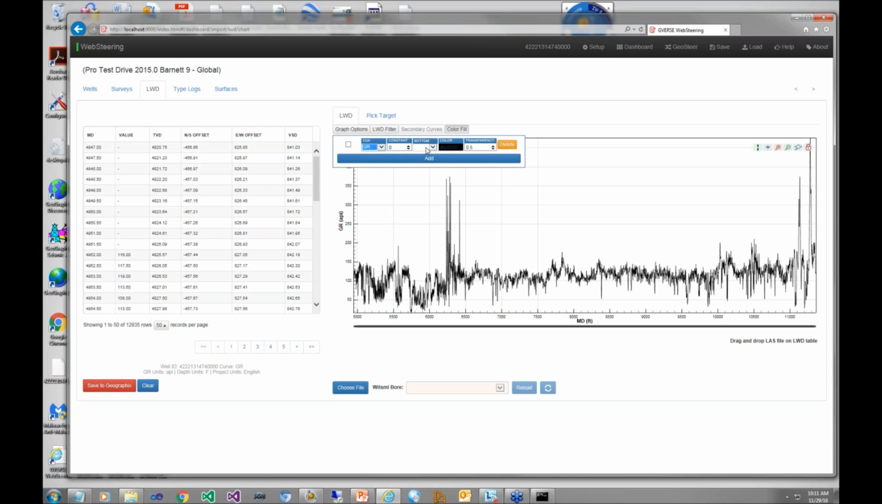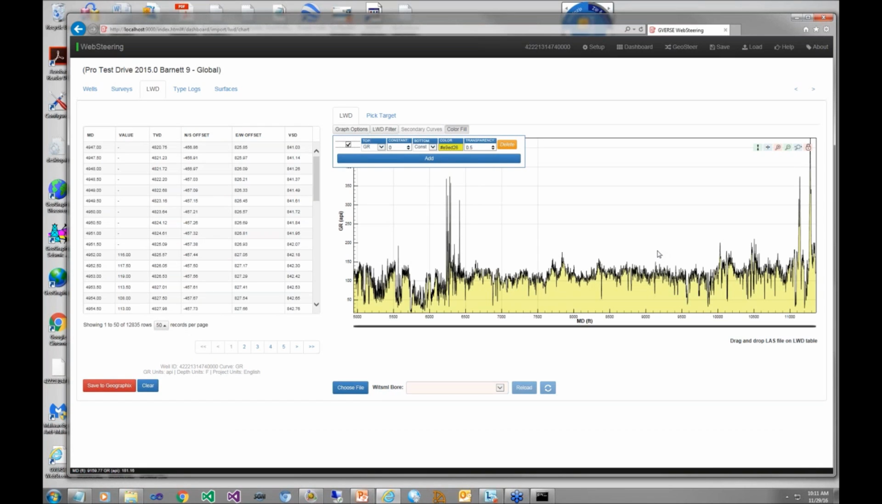So you can select your top, you can select your base, let's just say that's a constant, select your color, and turn it on. And this can help you geosteer the well. The color fill is available between any two curves. So let's say you have your ROP and you want to fill between ROP and your gamma ray curve, you can go ahead and do that here. And actually you can do it for as many curves as you want, up to 10.